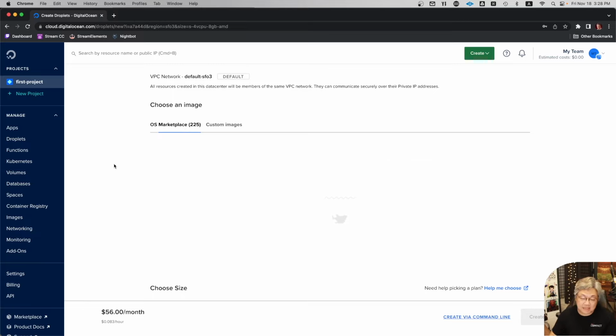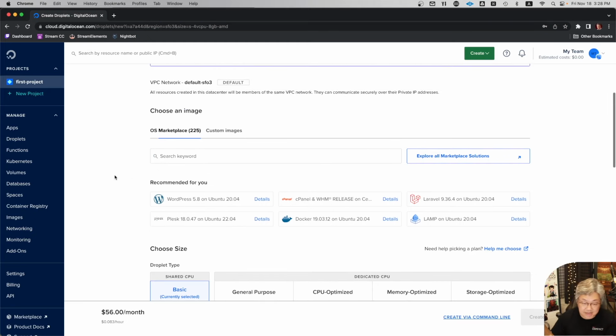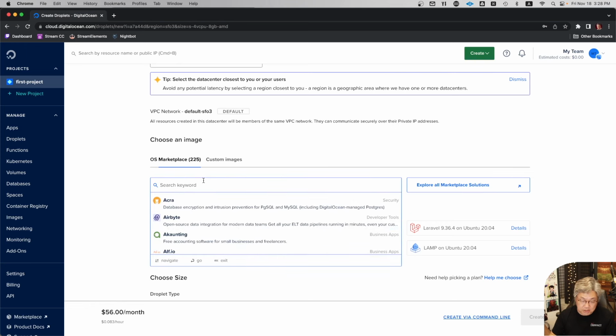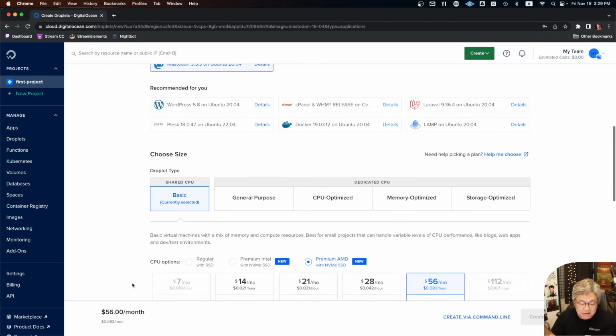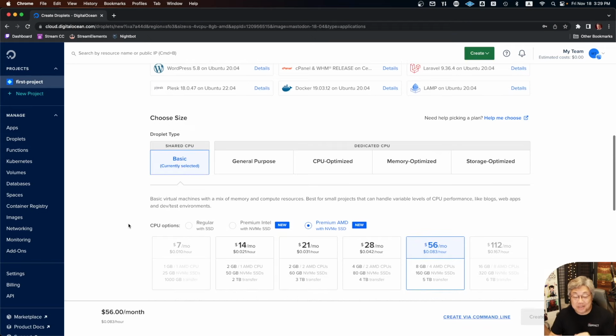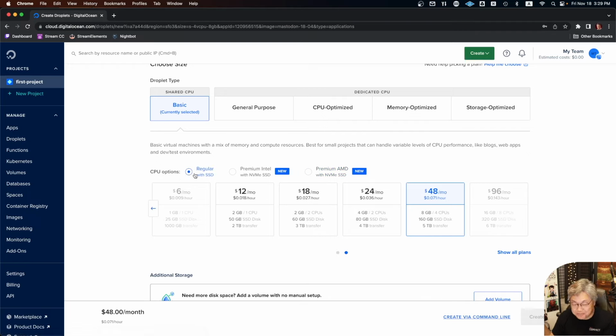Clicking on that gives you a bunch of things that you can install. In the search keyword side, I'm going to type in Mastodon. And there it is. Once you have that, I'm going to scroll down. It says $56 a month. Don't worry. We're going to stay on Basic. Then as we come down to CPU options, we're going to go with Regular with SSD. This is the option that I have for my server, the $12 a month server option.